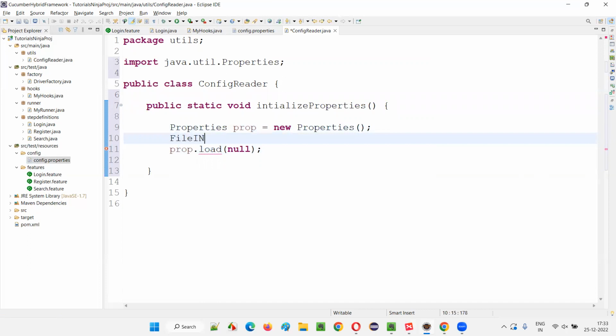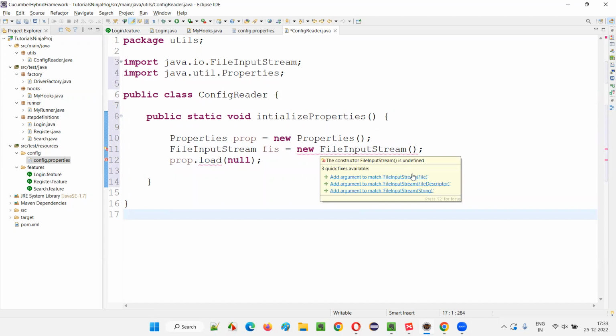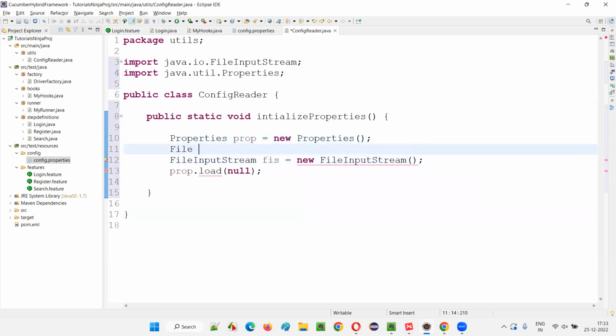So I'll write down FileInputStream fis is equal to new FileInputStream. Hover the mouse on this FileInputStream and import this from the java.io package. It is asking for a file. That is nothing but the properties file. File propFile is equal to new File.